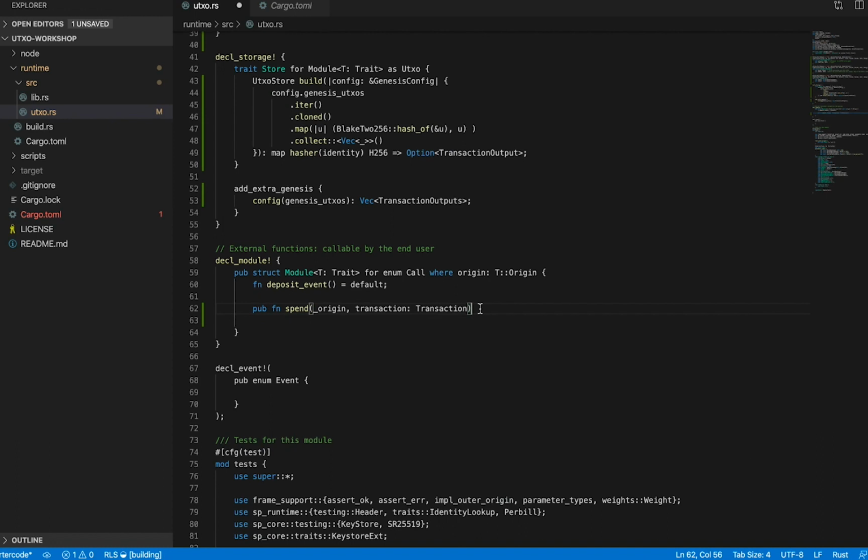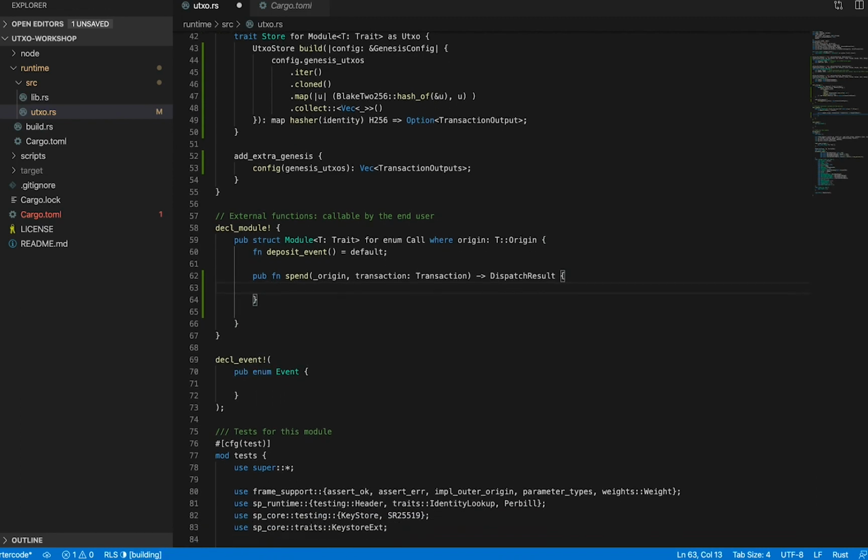In the function signature, we also want our function to return something called a dispatch result. This dispatch result will either be an OK containing really nothing because we don't need this function to return anything back to the user, or this function will error out, in which case this dispatch result will be an error containing the error message, say if the user's transaction has failed.